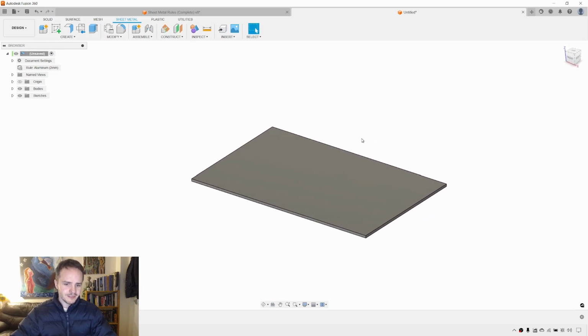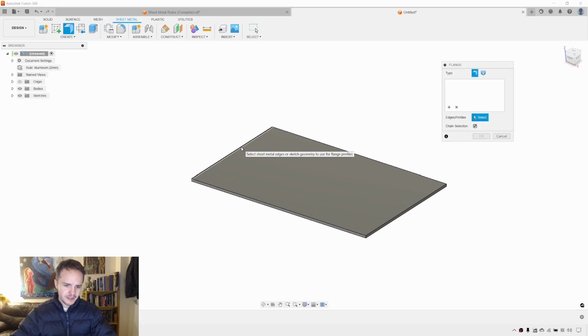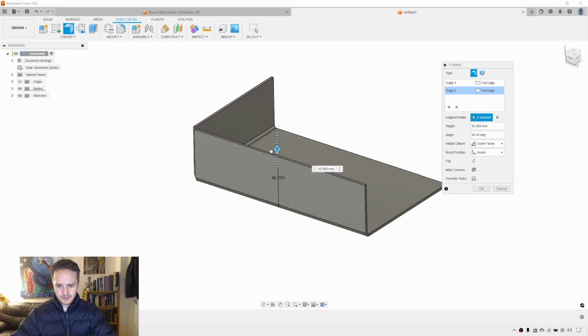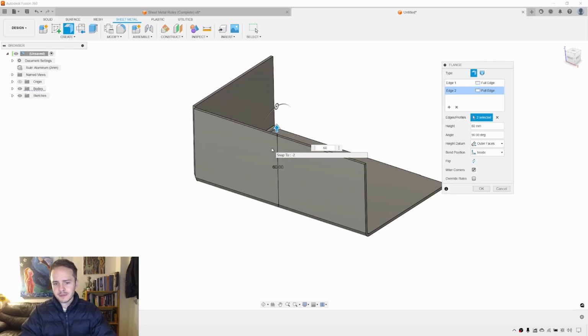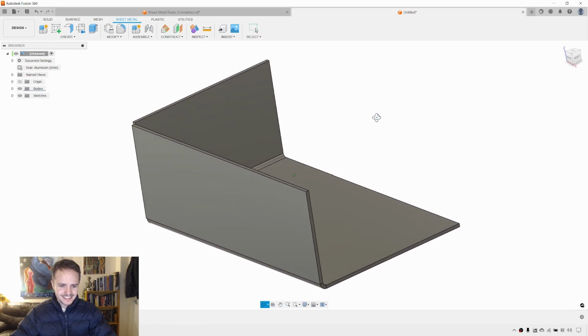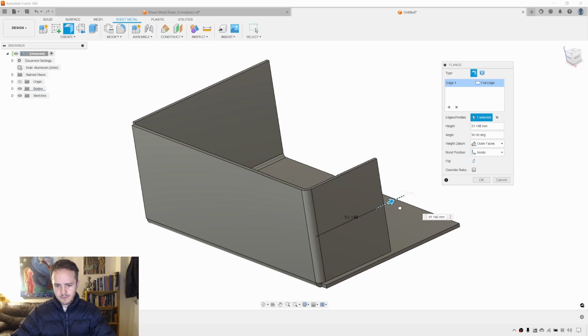Next, we'll create some flanges to add some geometry to this. So we'll say flange, and we'll pick these two edges to begin with. 1, 2. And then we'll drag them up, and we'll type in 60mm. Wunderbar. Next, we'll go and add another flange on this edge here. So we'll click flange, pick this edge, and we'll type in 60mm.